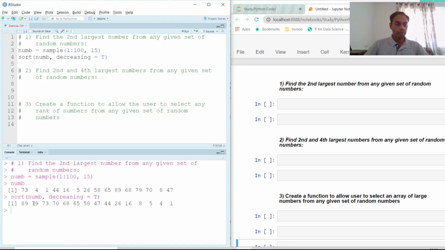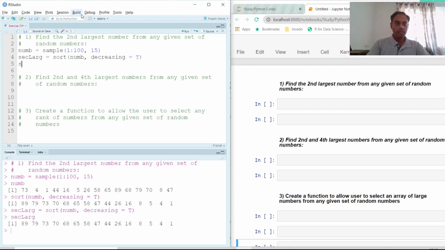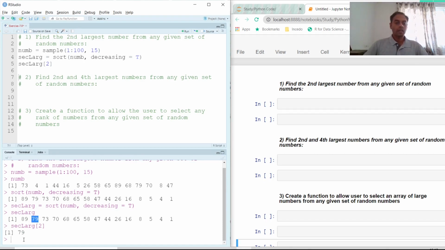Now all that I have to do is pick the second element. So if I assign this to second largest, if I give the name as sec large and click on the run button, now if I execute second largest here, it will have all these numbers. And now if I just pass in the square bracket the number 2 here and click on the run button, it would give me the second largest number from the entire list of 15 numbers. So this is how we find the second largest number in the simplest form.